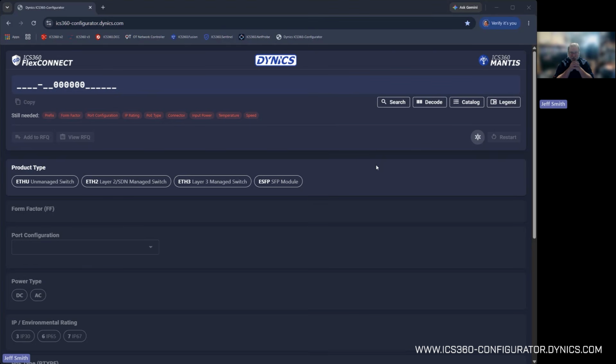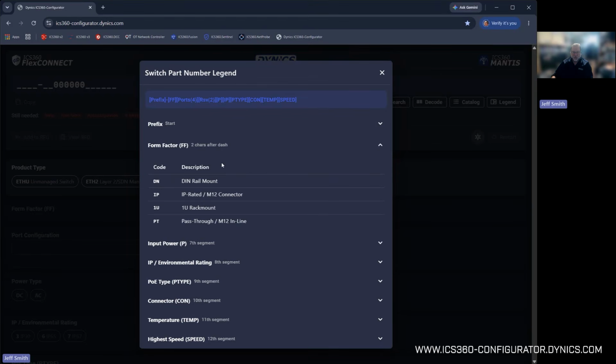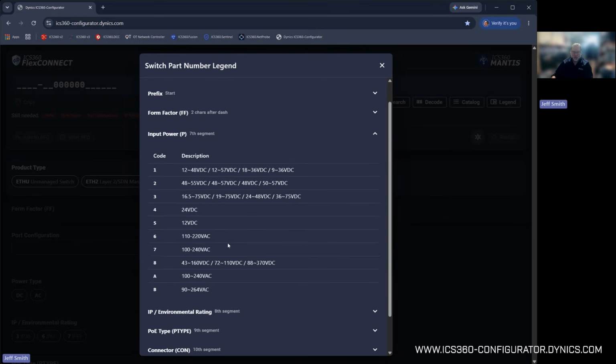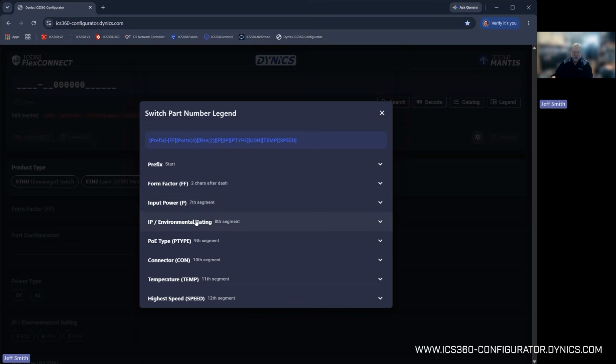There's options for searching, there's options for a catalog, and there is a legend that's available to show you what's what, how the part number is made up. And so we'll kind of start there. We have a lot of different switches, a lot of different capabilities. So the part number is typically about 14 characters long, and you'll find out, these are the form factors. This is the input power. This list is going to get collapsed a bit here soon, but that's the position that's in.